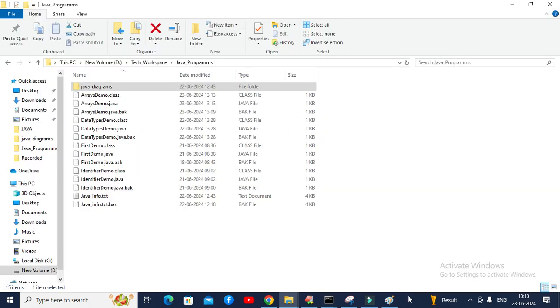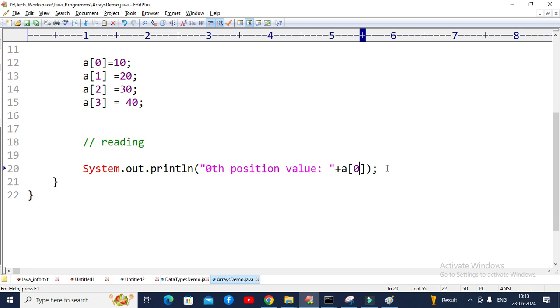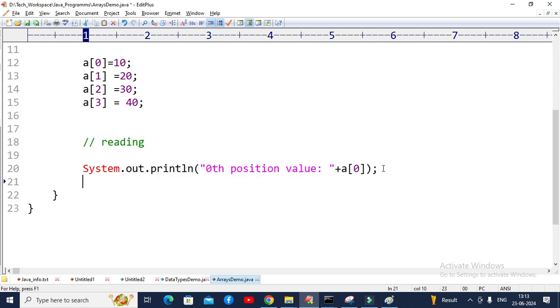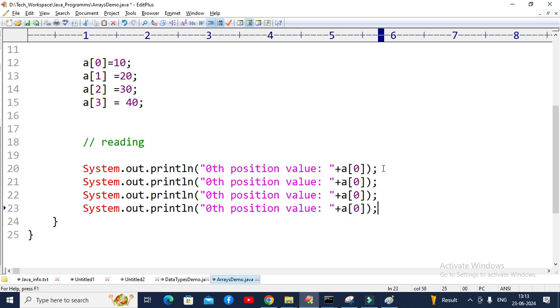Like this, if I want to read all the values, let me copy. I want to read first position, second position, third position as well. Let me copy it. I will show you what I am doing now. So now I want to read first position. First position value is this one, and then come here, specify 1 here.